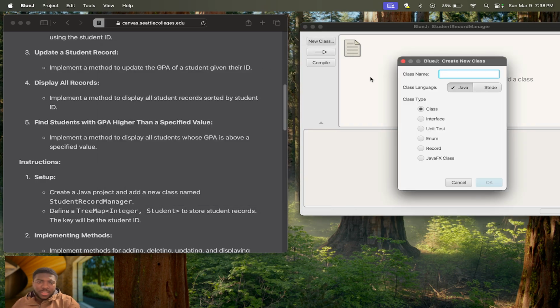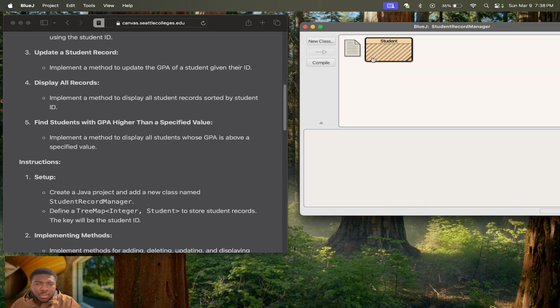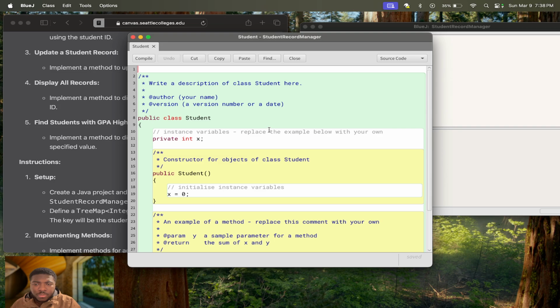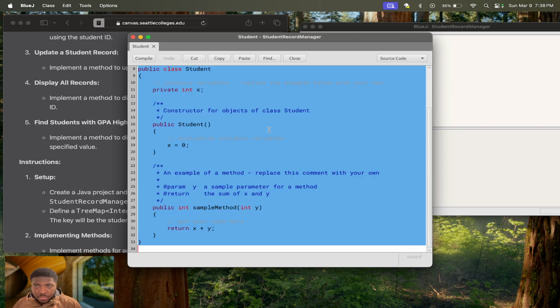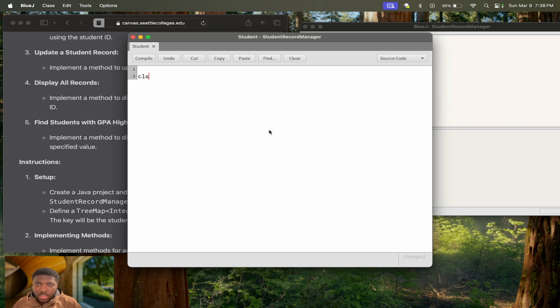Let me create a new class. Let me call it Student here, and do like a quick class here. Just want to see something here. Might have some constructors here.